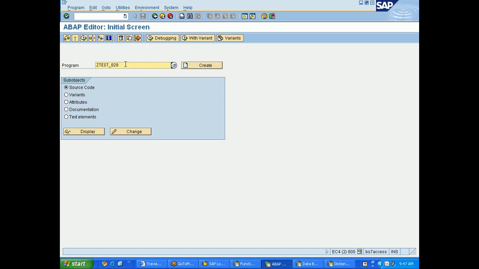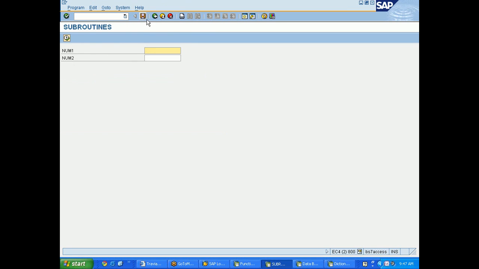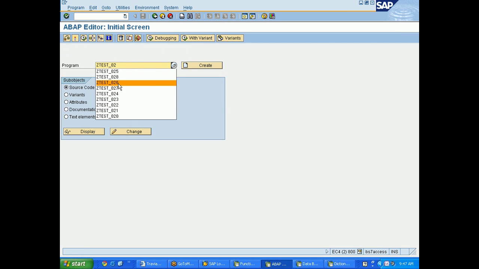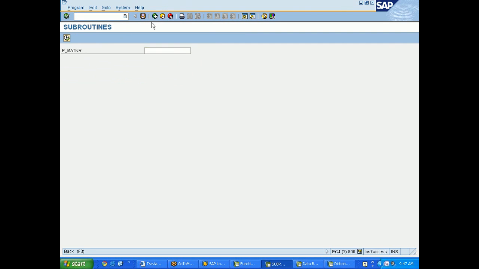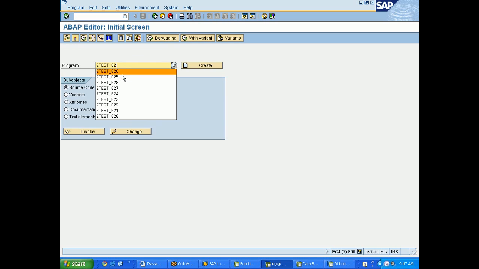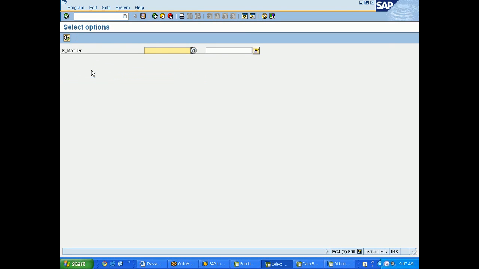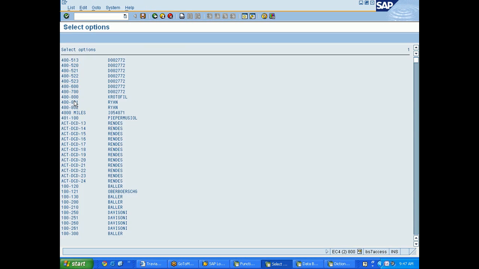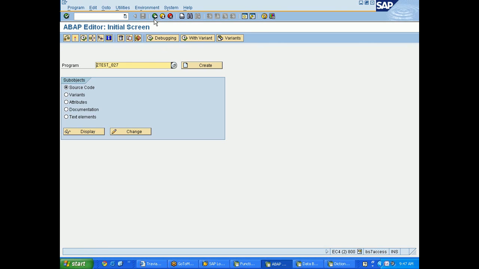So please make a note. Whenever you don't fill anything in a parameter, data will not come. But in a select option, even if you don't fill anything, the total data will come. See, I'll execute without giving anything in the select option, and all the records will come. So this is the advantage of select options. Whereas if you declare it as a parameter and execute the same thing, it will not get any data.